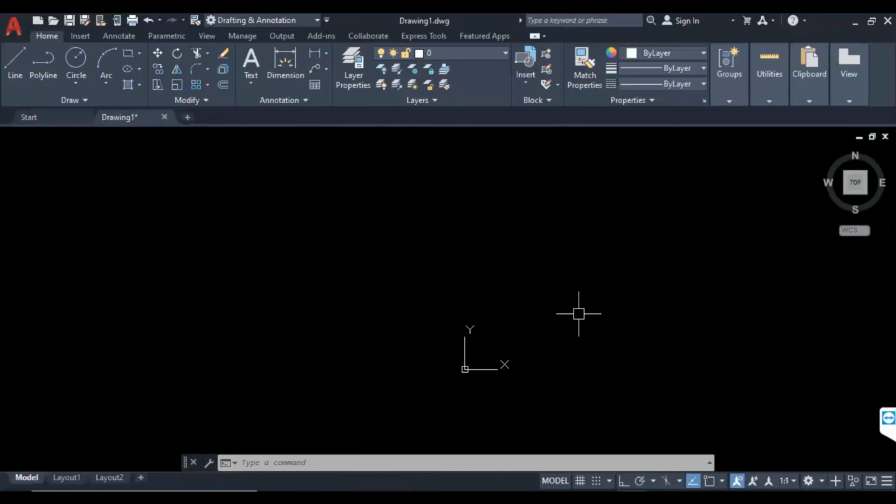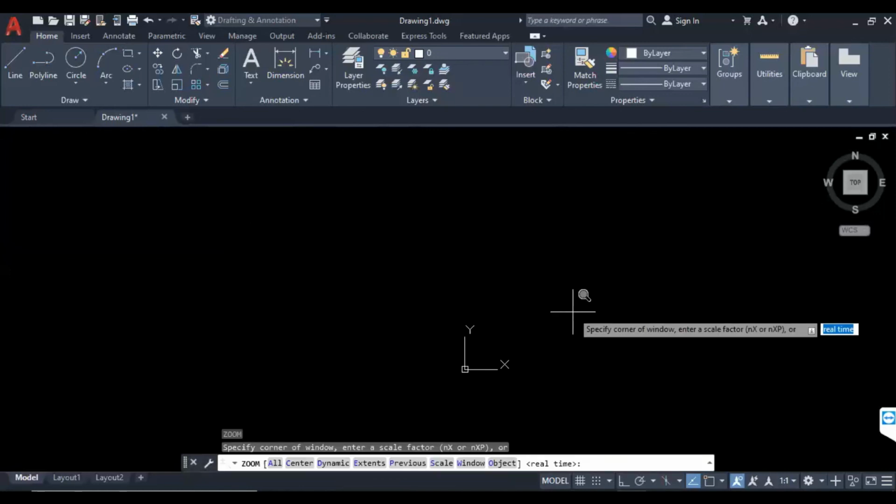Next topic is Zoom. Simply type Z, enter, or you can use the space bar. Here, so many types of options are available. I'll try to explain a few of them. All means whatever entities are available, they will all be set within the displayed area. Center means you have to select the objective center, drawing center, or the segment center to display.